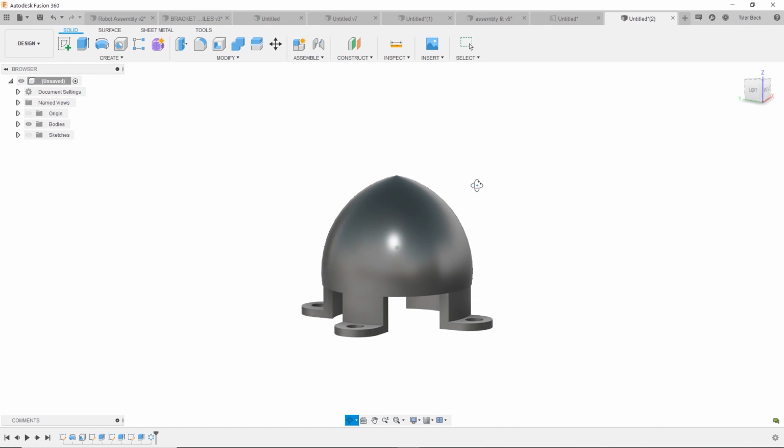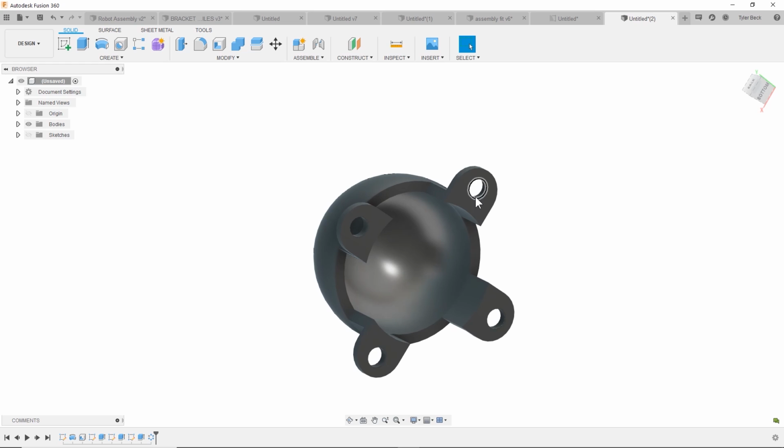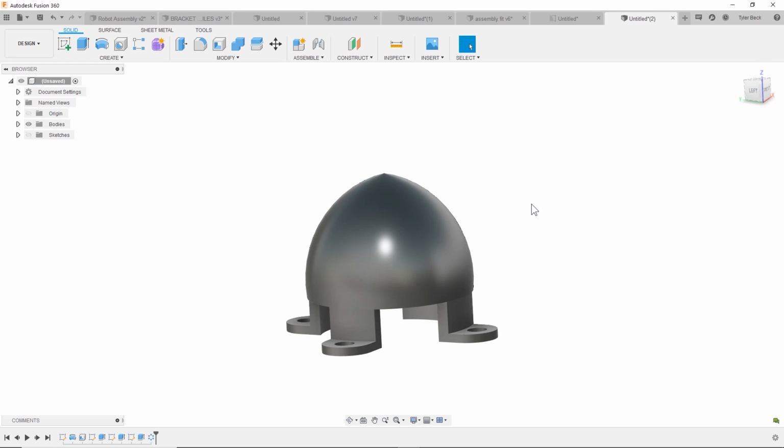At the end of this tutorial, you're going to be able to create this revolved part with these extensions, these lugs, holes, patterning, shelling, all of that's covered. Coming up.